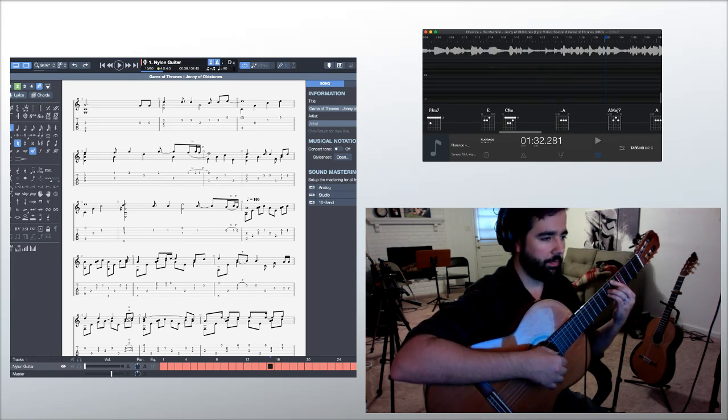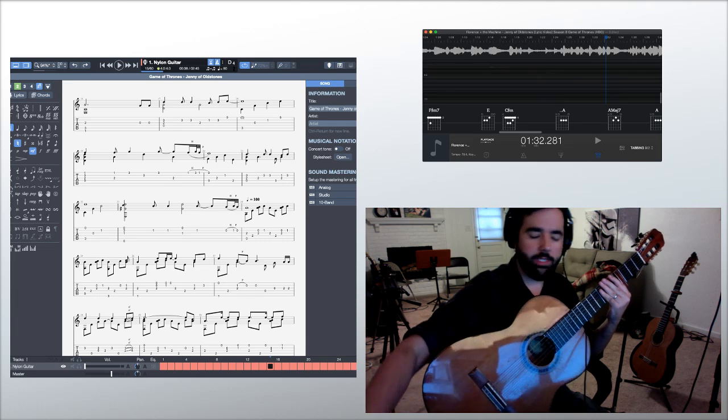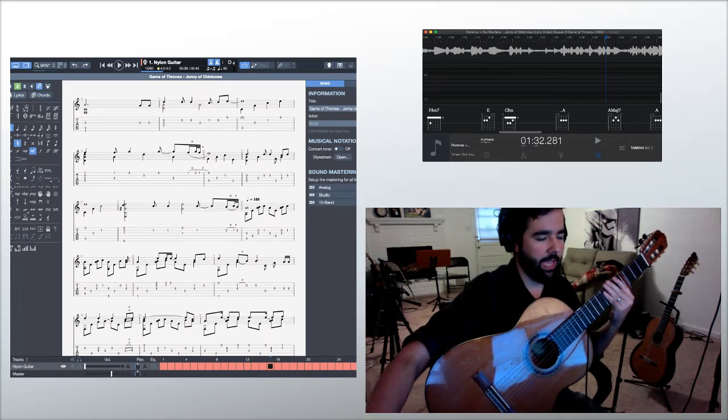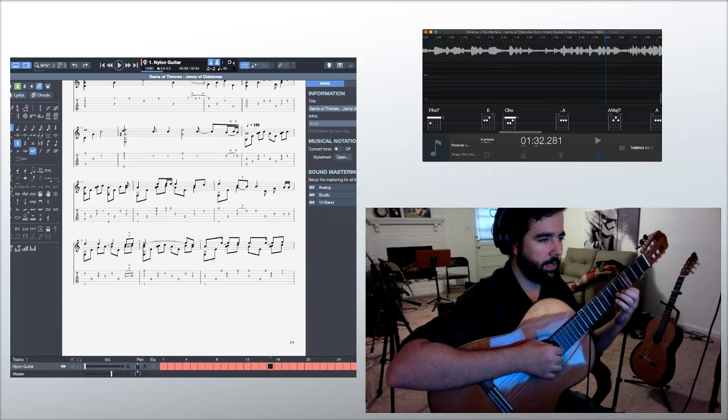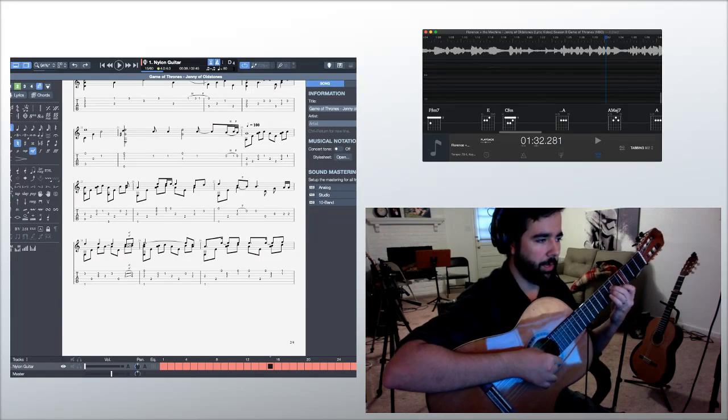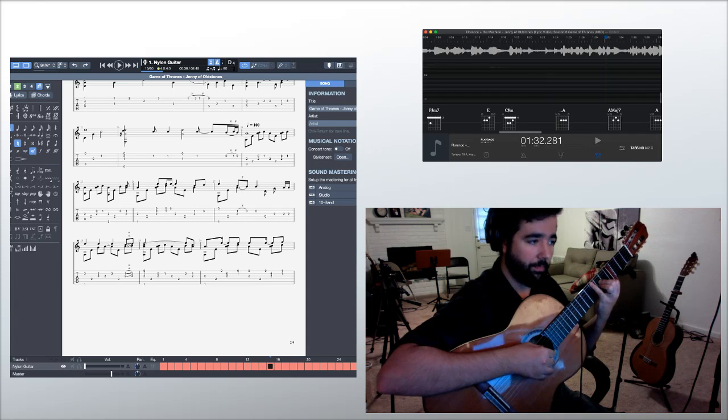All right. So yeah, this whole section was just a juggling match of how do I keep the melody going while trying to keep this accompaniment going as well as I can.